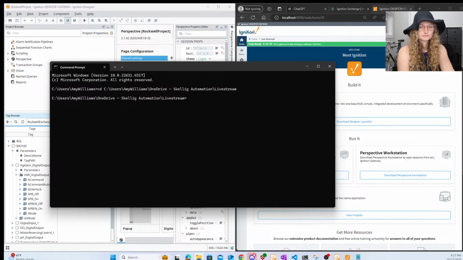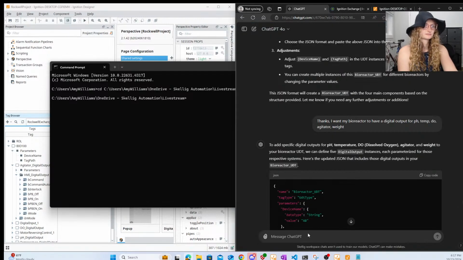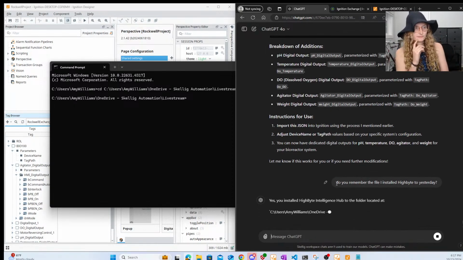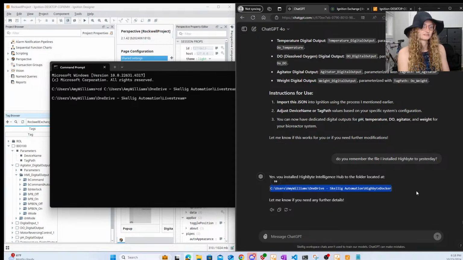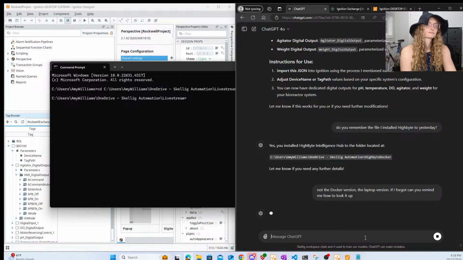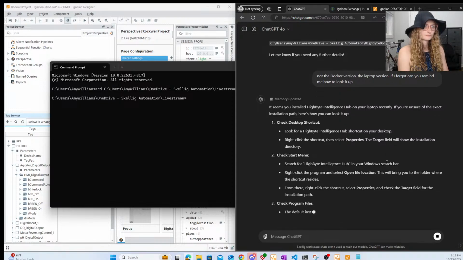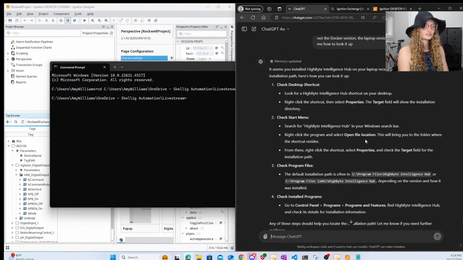No. Let's see if GPT remembers. Possibly. I wonder if it has memory across. That's creepy, but convenient. Okay, cool. Oh wait, no, that was when I installed the Docker version. Not the Docker version, the laptop version. If I forgot, can you remind me how to look it up? Yeah, it should be in C program files, shouldn't it?